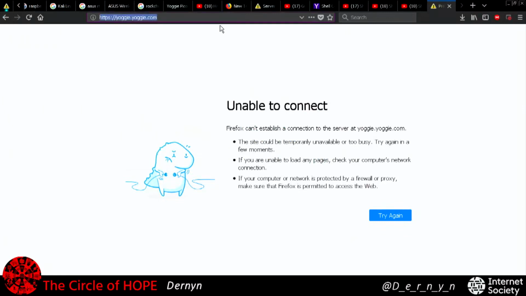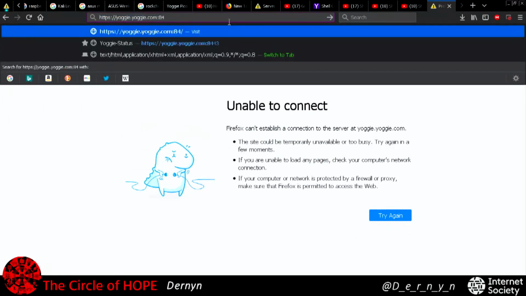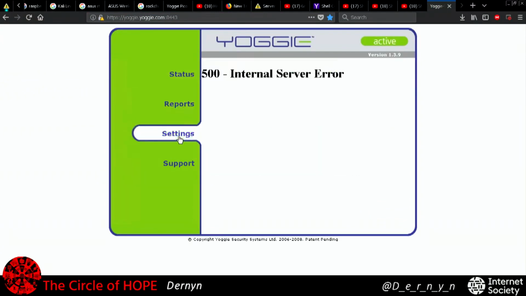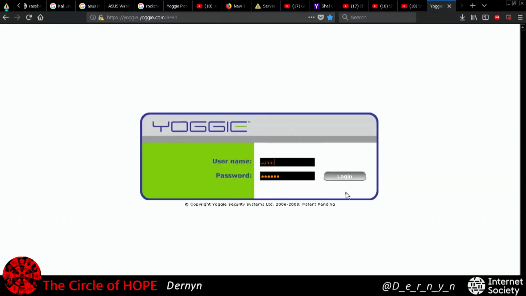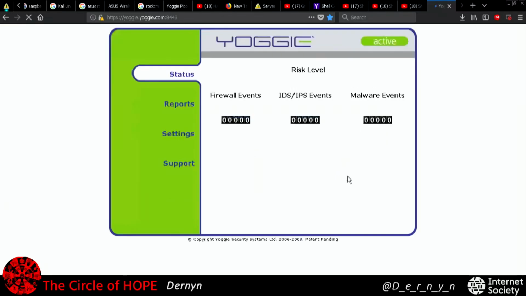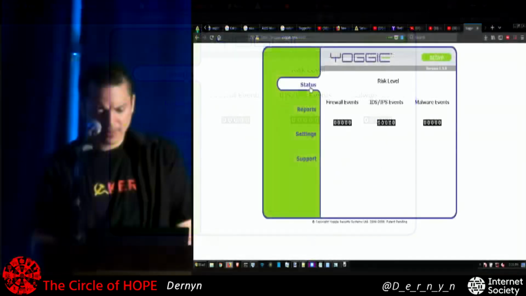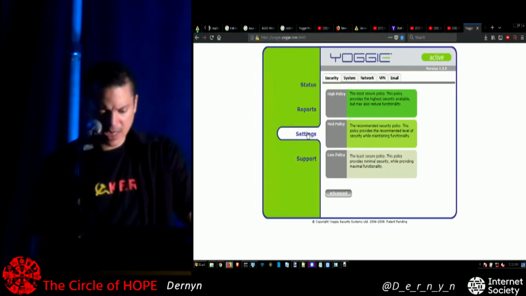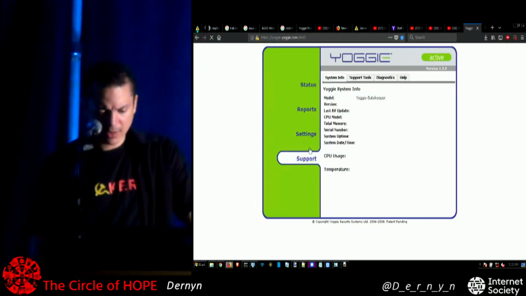So there is the portal for it. I had logged in before, but this is how it looks. It might ask me for credentials. That's probably why it failed. But this is why I didn't really want the device. This is really not something that I wanted.